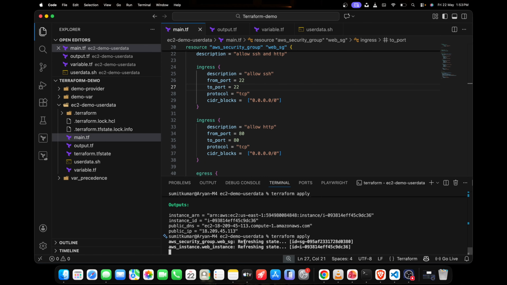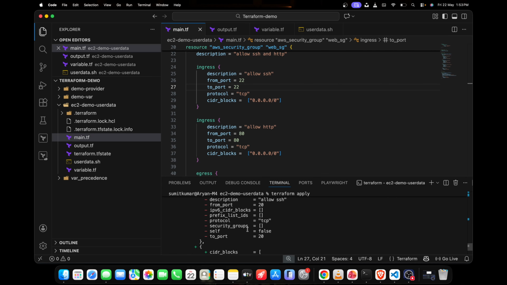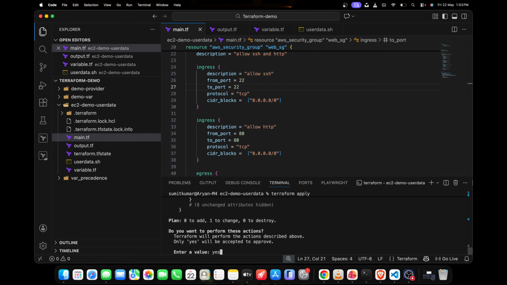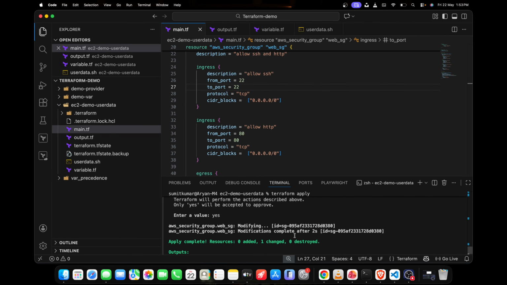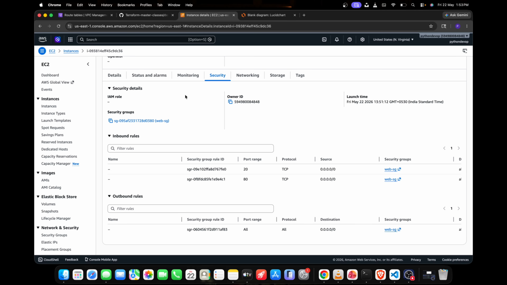So it's refreshing the security group and the instance state, and it shows what is going to be changed. It is going to remove 20 and add 22, and yes, it only modifies the security group and did not make any changes to the EC2 instance. This is called the idempotency feature in Terraform. I will explain it later. So let's refresh it.